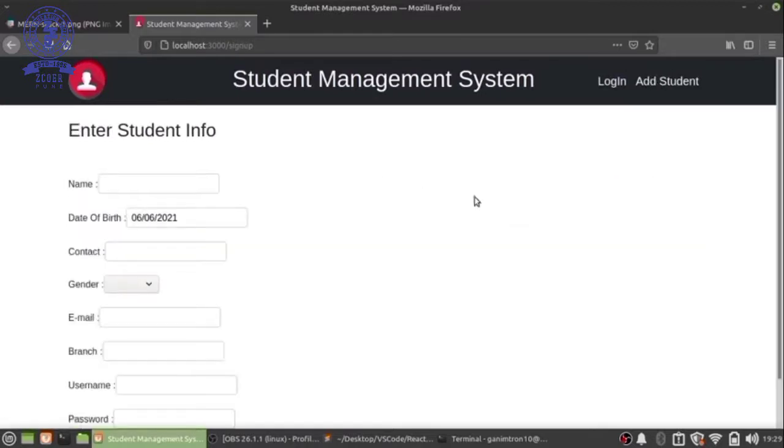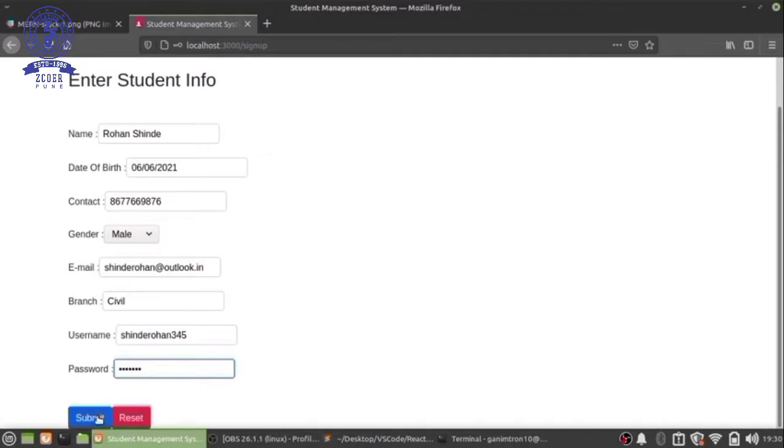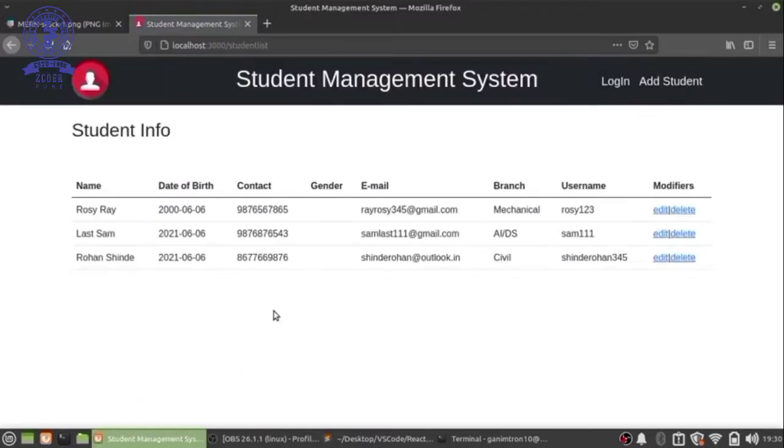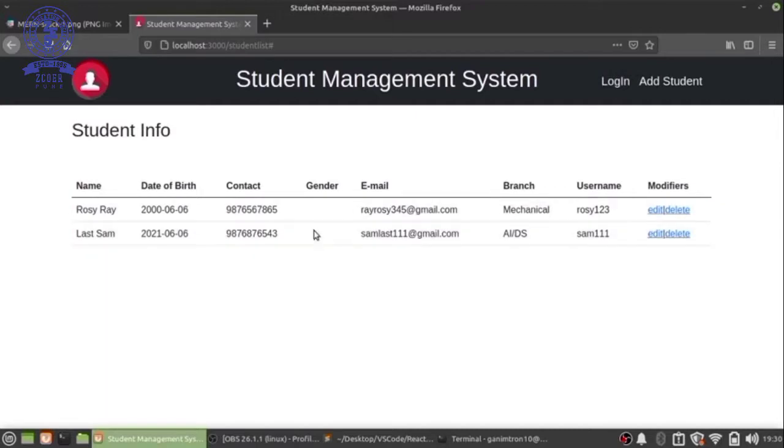So let's add one more student and then let's submit this. If we have to delete some entries from this list, we can also delete them using the delete keyword, and then you can see the entry has been deleted. So this was our student management system.